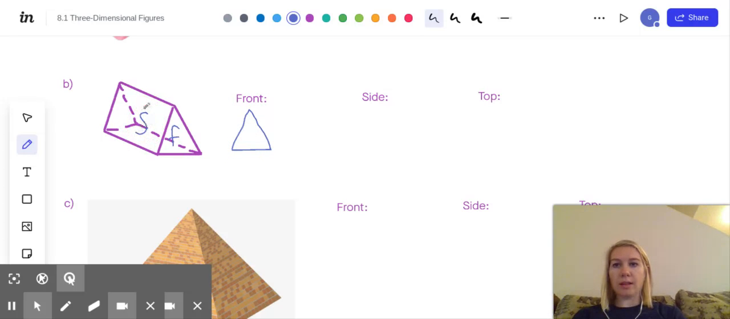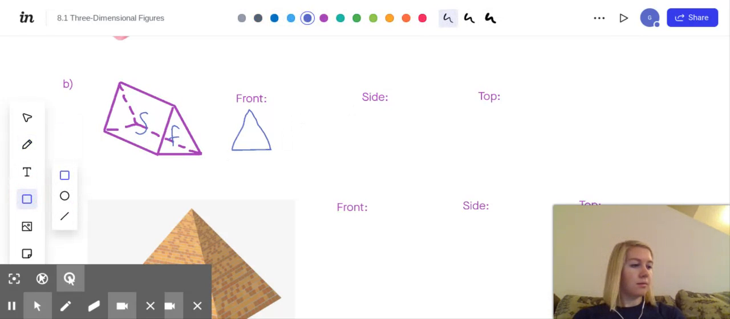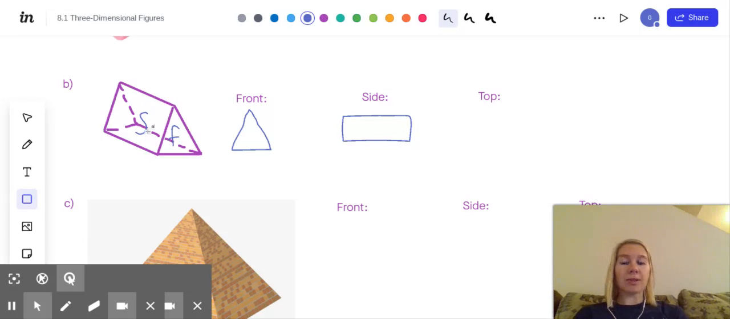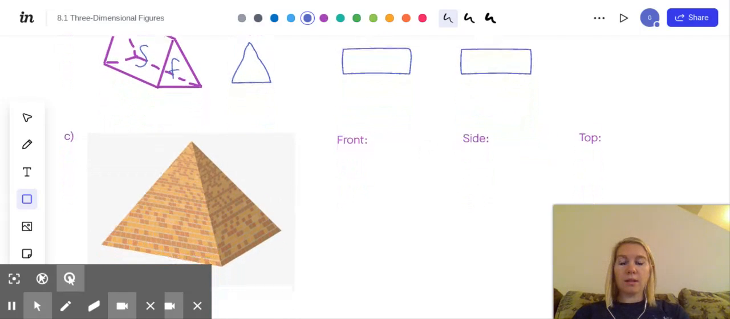Okay, side. This is our side, and that looks like a rectangle to me. And the top. Okay, so this is kind of tricky, especially with a shape like this. Imagine that you're standing right on top of it, and what would it look like if you just looked down? Well, we would just see this rectangle. It would be this very bottom rectangle right there. So the top would look just like that.